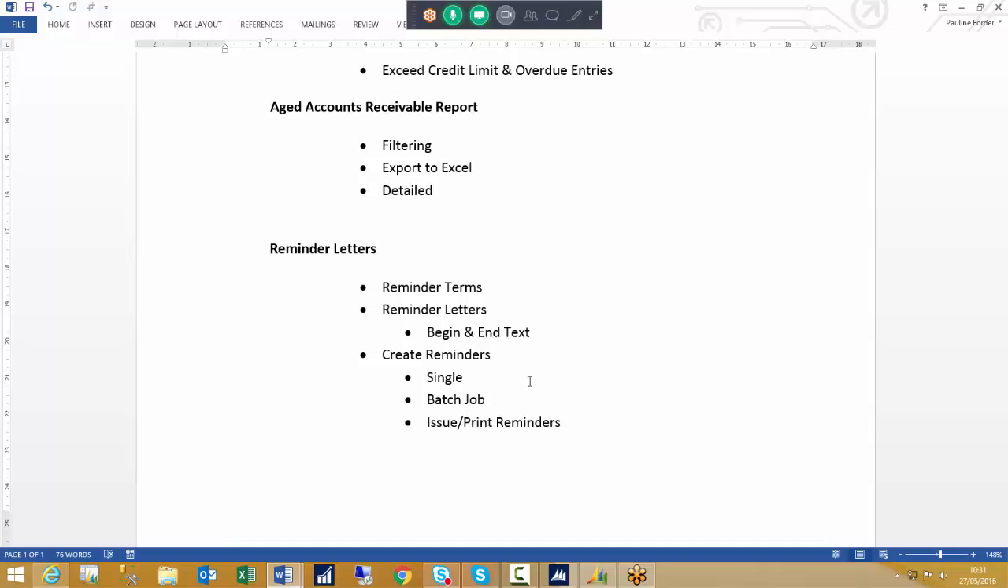those reminder letters. We'll then run through the create reminders process itself, and I'll show you how to run it just for a single customer and in the batch job, where it will generate reminders for all of your customers, unless you filter them out, of course. And then we'll look at the process of actually issuing and printing the reminder letters.